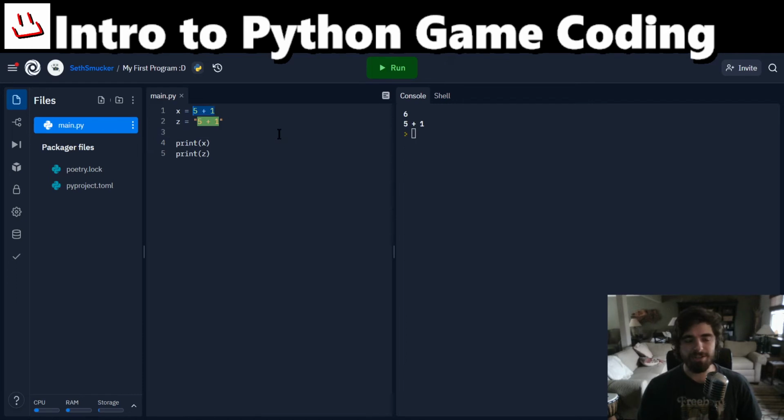The first one actually does the math because these are actually numbers. The second one is the literal text, 5 space plus space 1. Okay? And that's what gets printed out over here.